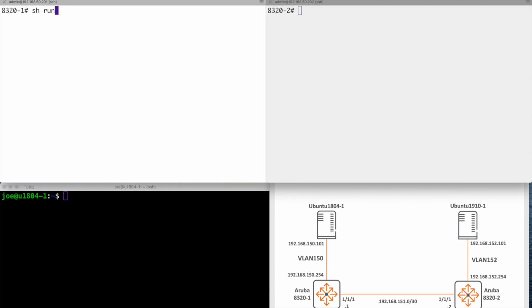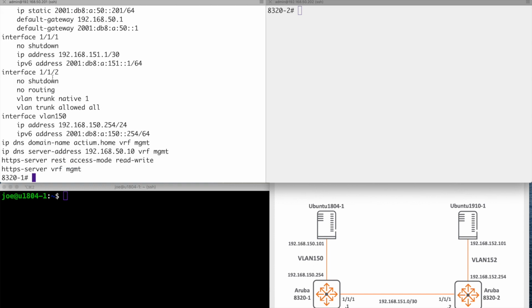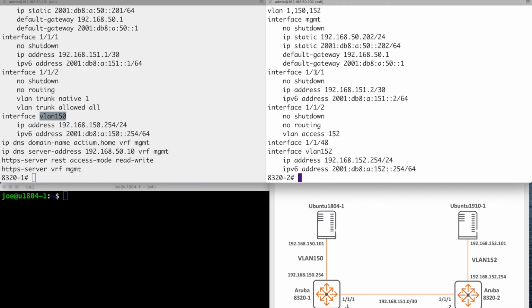A quick run through. This interface here, 1/1/2, is connected to the Ubuntu server. I've got an interface VLAN in VLAN 150, which is acting as the default gateway. The interconnected interface, so this 1/1/1 across here, the /30, is a native layer 3 port. If we jump over to the dash 2, the 1/1/1 is here. That's the other end of the /30. And I have connected to the destination Ubuntu server. I have this 1/1/2, and that's in VLAN 152, which has a layer 3 interface VLAN 152 with the IP address acting as the default gateway.